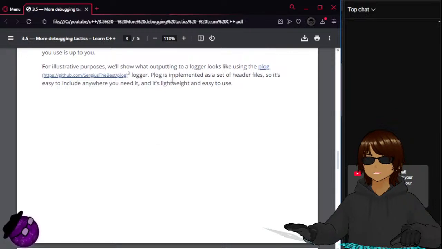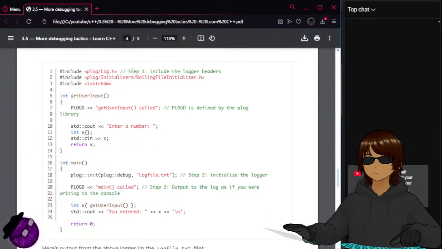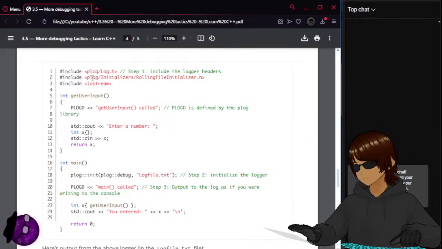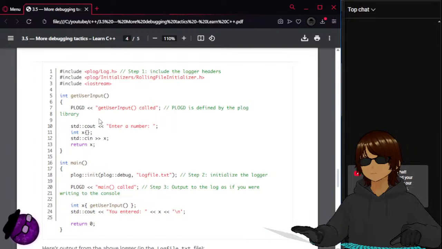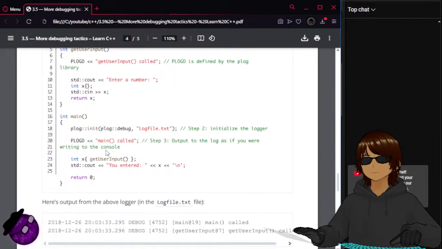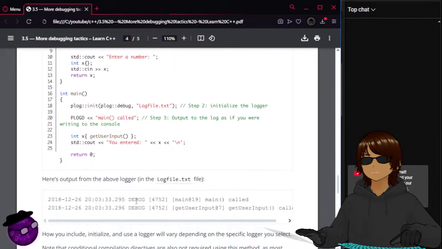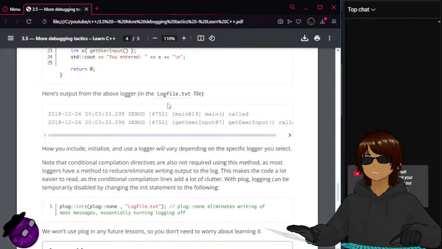Blog is implemented as a set of header files and it's lightweight. So blog, it's third party, right? So debug main called, and then get user input. I forgot this is a PDF, so scrolling won't work.